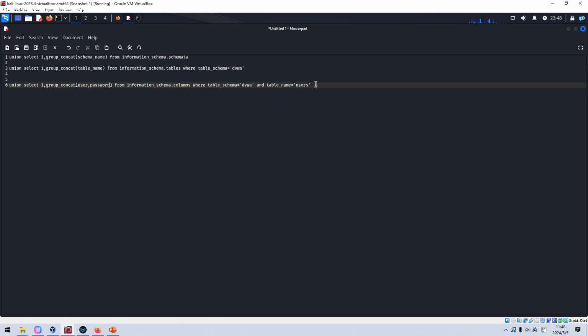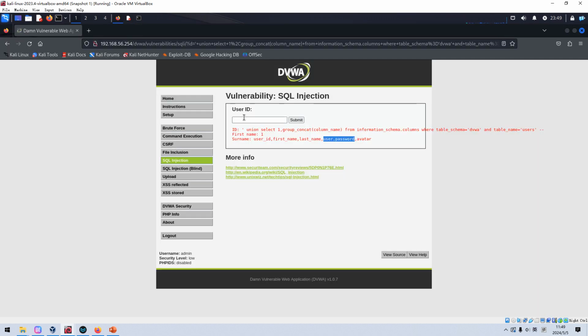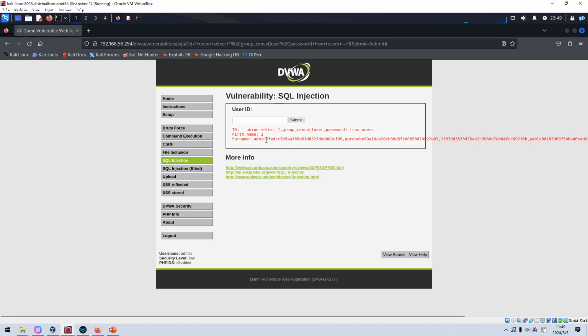And from the DVWA, of course, just from users, because now we are dealing with the DVWA database. And we can remove all of them. Okay, let's copy and dash dash space, submit. We got all entries, usernames and their corresponding encrypted passwords, and this is the second user.